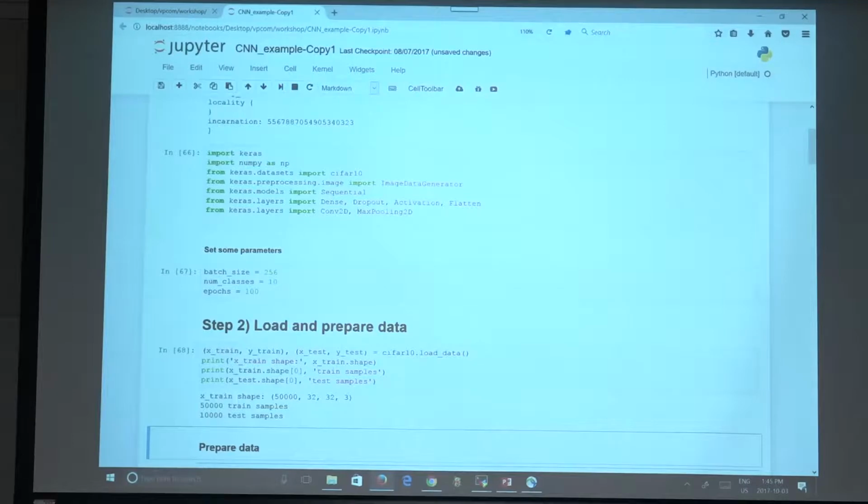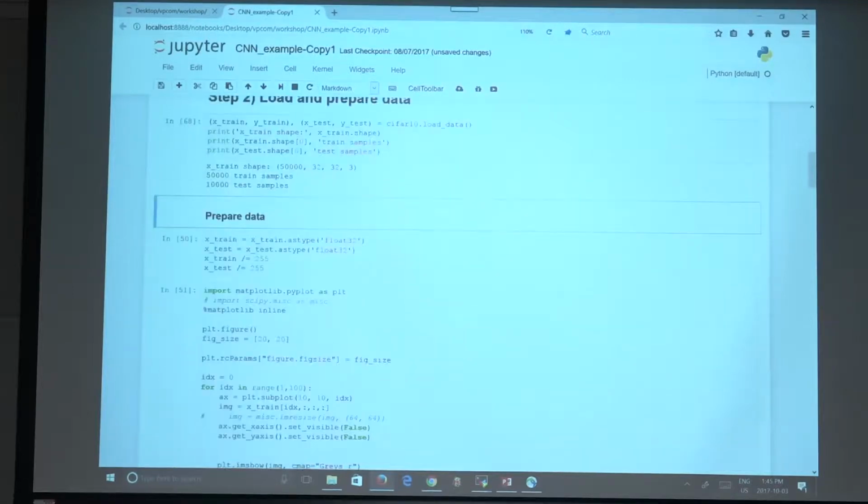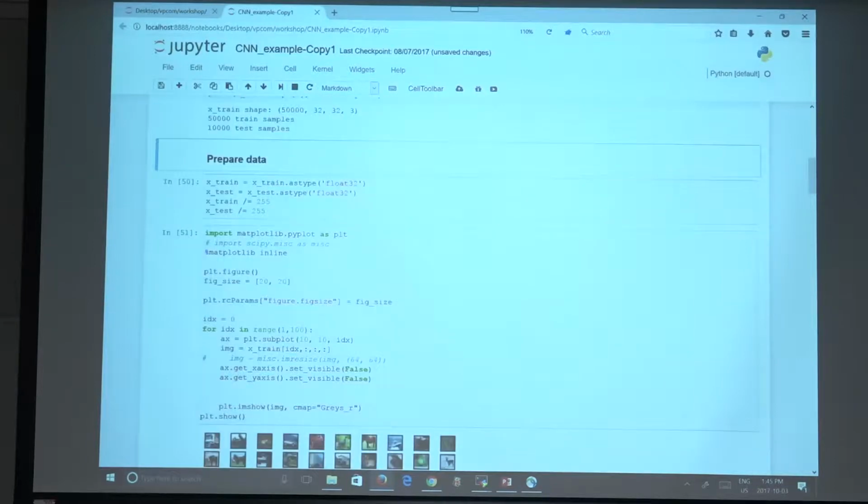So we did a little bit of pre-processing for feed-forward. We do the same thing here. Change everything to float32, which helps in terms of computation. And then we normalize it, divide everything by 255. So that's exactly what we did for MNIST data.